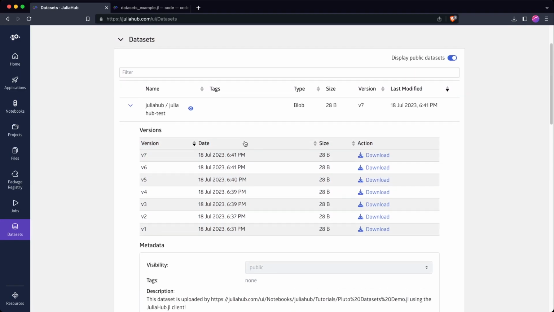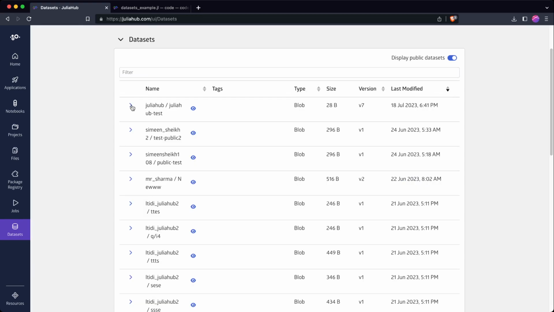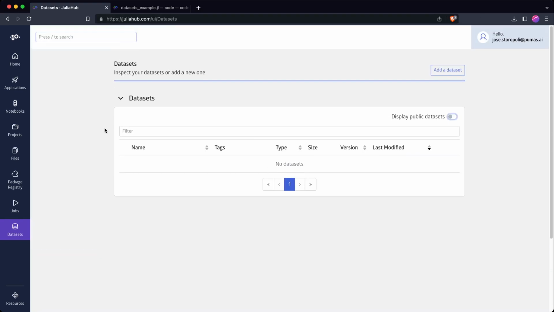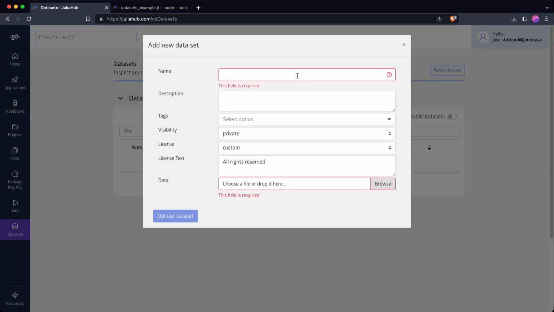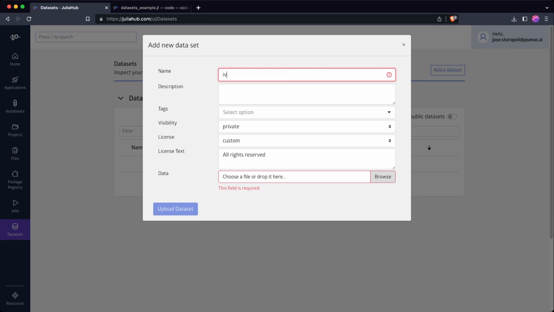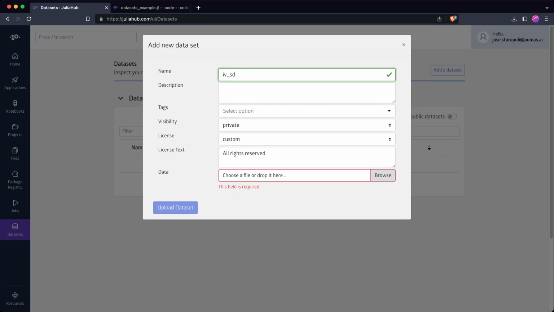So how do we create datasets? Let's create one. You can do it in 2 ways. I'm going to show you how to do it in the Datasets tab, but we can also do it inside a Pumas app. To add a dataset, you just click on Add Dataset. We give it a name. This dataset is going to be our IV single dose, because it's IV and single dose data. So this is IV single dose theta.